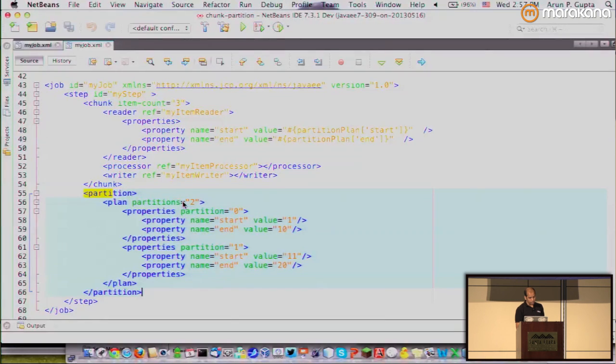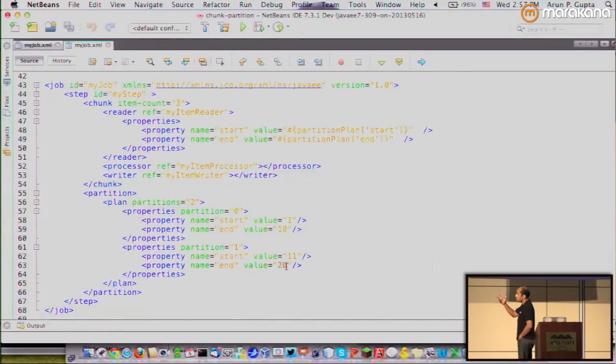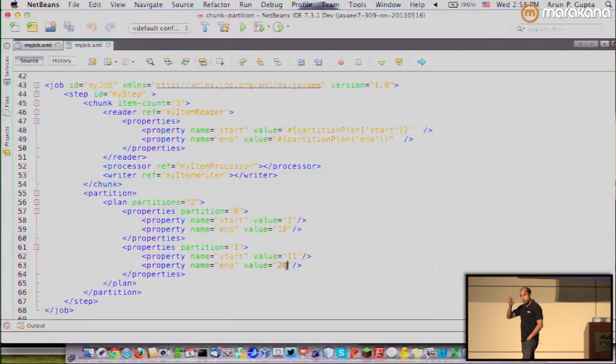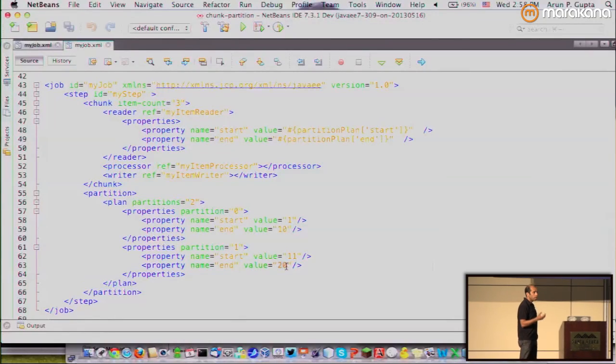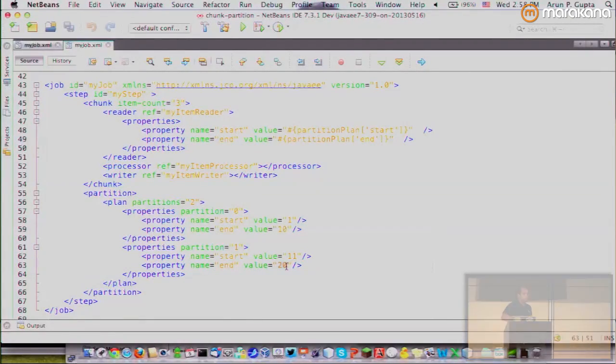In the partition, I'm saying I'm going to run it in 2 partitions, and I'm specifying the properties. In the properties, I'm saying, okay, the start value is 1, the end value is 10. In this case, the start value is 11, the end value is 20. So effectively, if I have, say, 2 million records, then I could say the first million records are being read on one thread, and then the second million records are being read on the second thread. So you're basically splitting up the job. Similarly, your processors and writers work accordingly as well. And once again, all of this is inherently transactional.